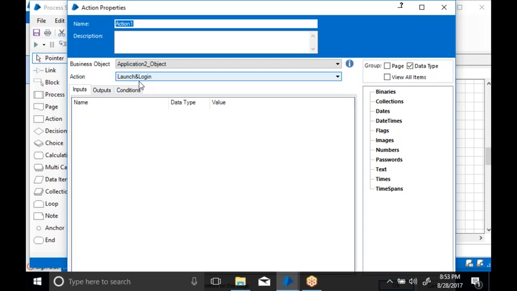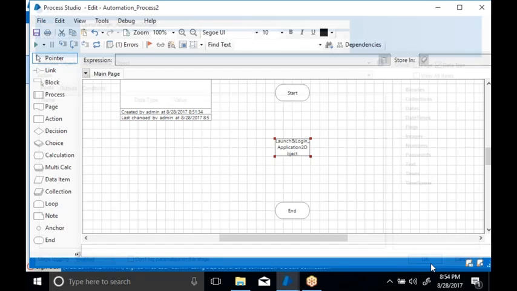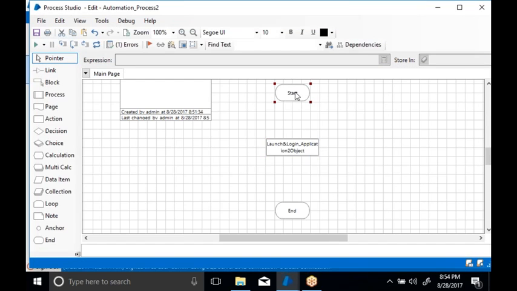To identify it easily, you can give here launch and login, the same action stage name, login underscore object name, whatever object name you have given, application to object like this. This is how you can give the naming convention for your objects' action stage. Now you have here the start and the action. In that action we are calling your object, and the action that object contains. Now connect this using a link stage.